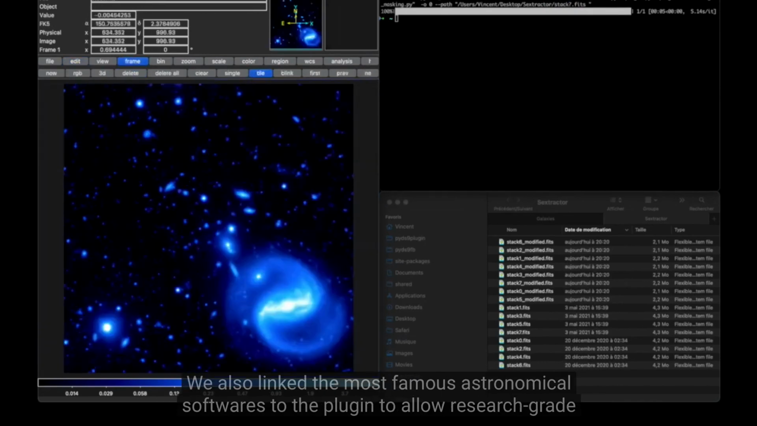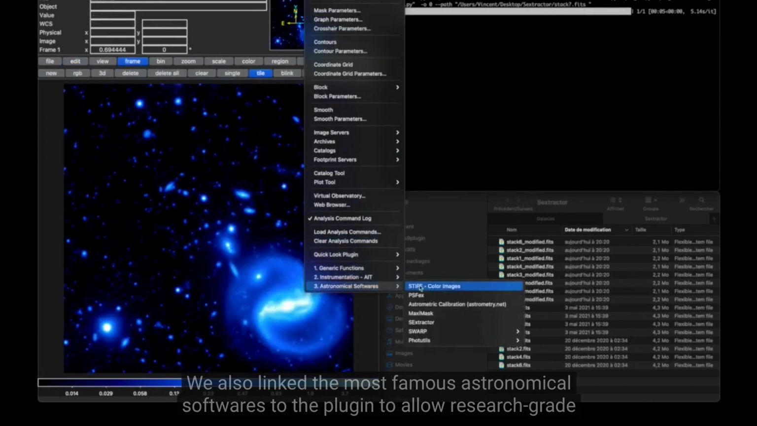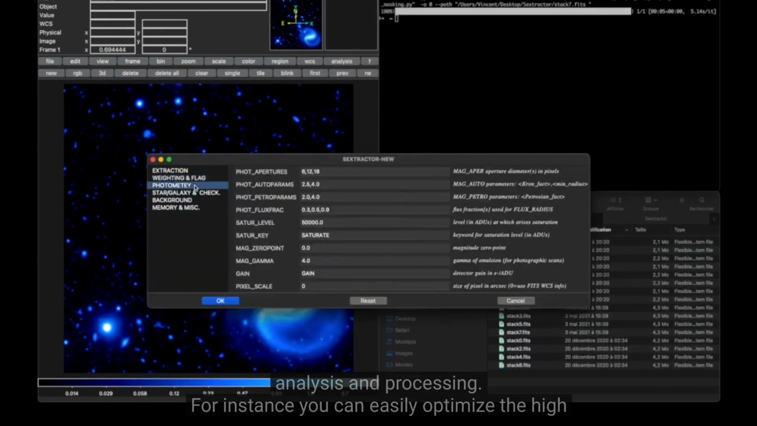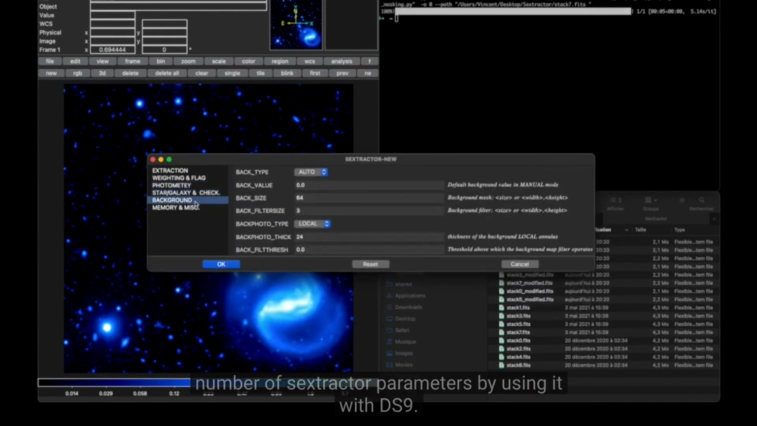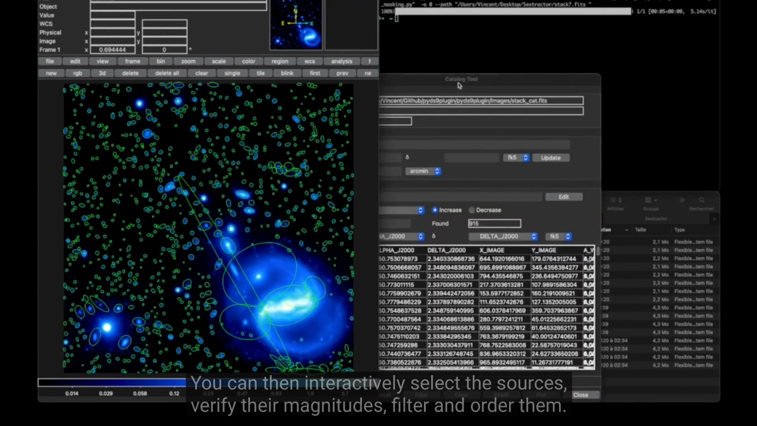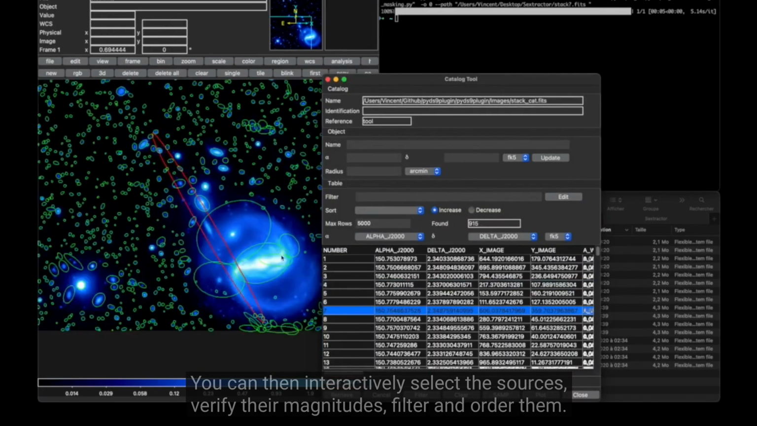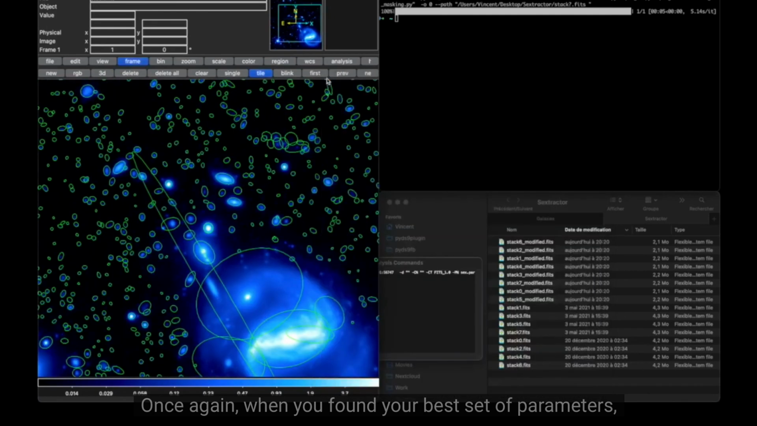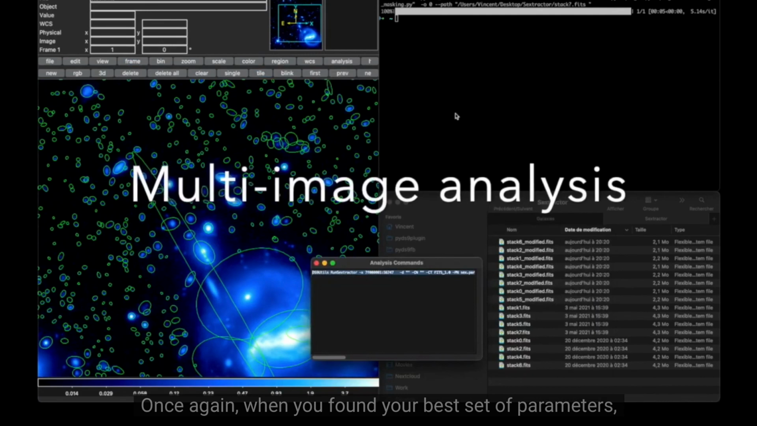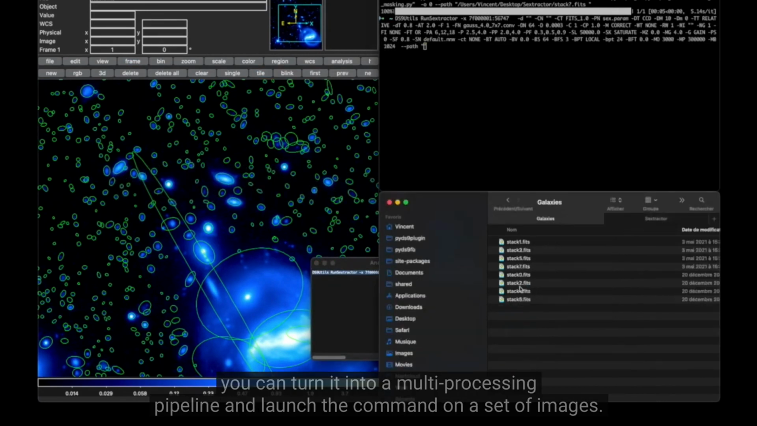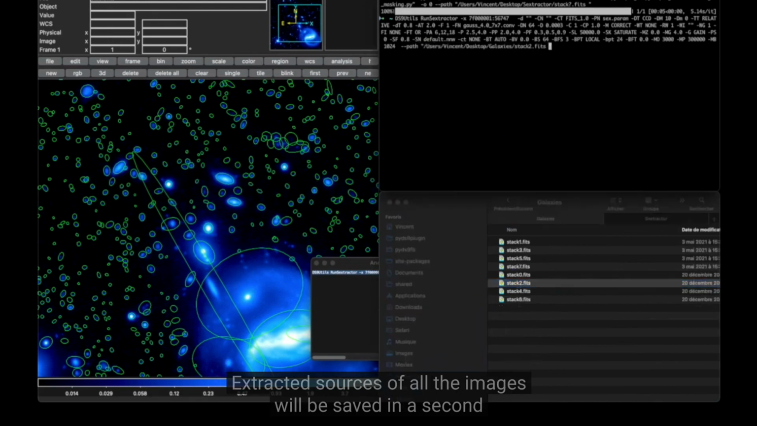We also linked the most famous astronomical software to the plugin to allow research-grade analysis on processing. For instance, you can easily optimize a high number of Sextractor parameters by using it with DS9. You can then interactively select the sources, verify their magnitudes, filter, and order them. Once again, when you found your best set of parameters, you can turn it into a multiprocessing pipeline and launch the command on a set of images. Extracted sources of all the images will then be saved in a second.